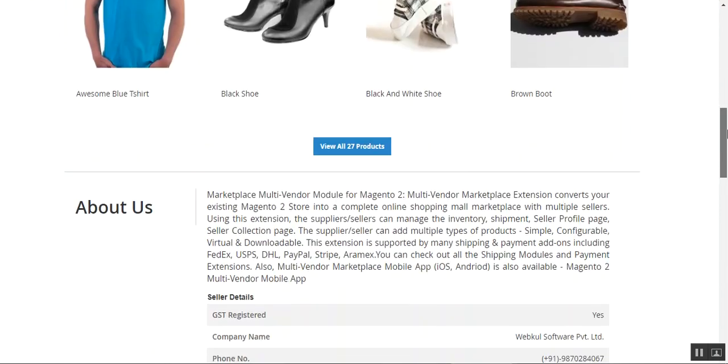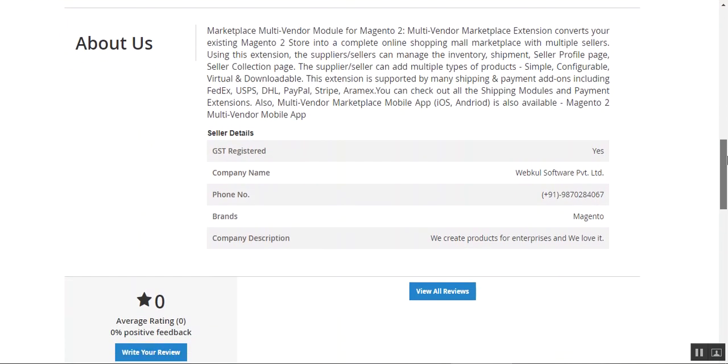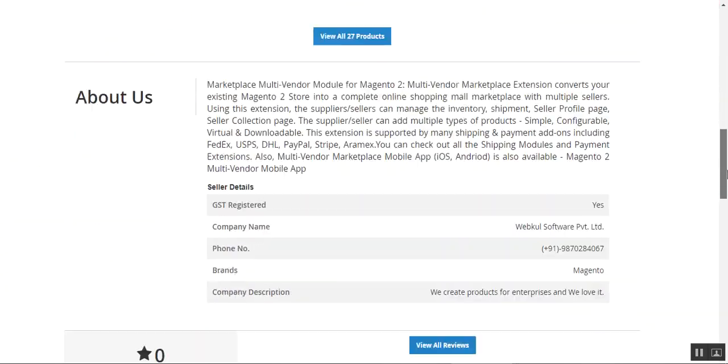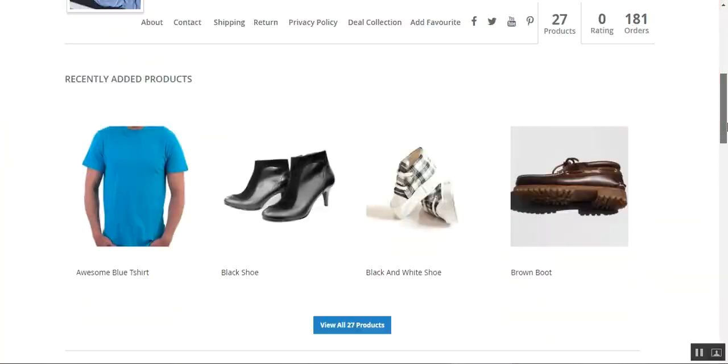So here, if we just scroll down a bit, just under the about us, you'll be able to see the seller details, like whether it's registered for the GST or not. So here you can see a yes option is there, the name of the company, the phone number, the brands that this particular seller is selling, and the company description as well. So this is how the additional custom attributes used at the time of the seller registration get visible at the seller profile page at the web store front end, and that's how the customers can check these details as well.